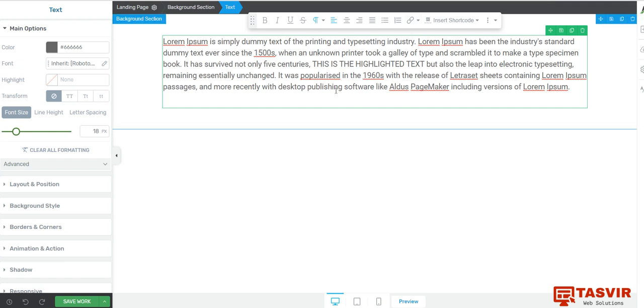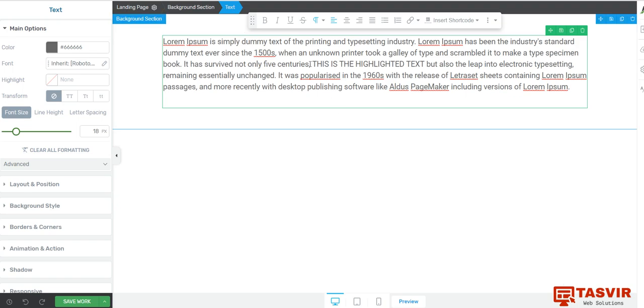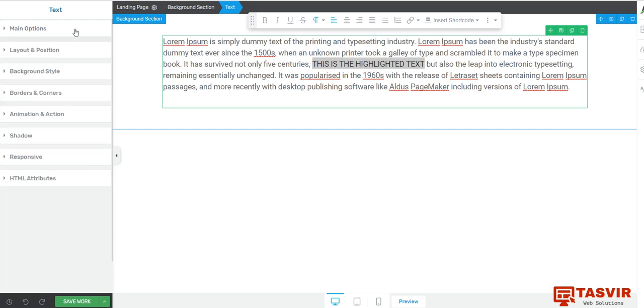Okay, so in this video I'm going to highlight the text over here. This is the highlight text in Thrive Architect. I'm going to highlight this text just like I've done in this blog post with the yellow color. So I'm going to select this text. This is the highlighted text, and then I'm going to the main options.